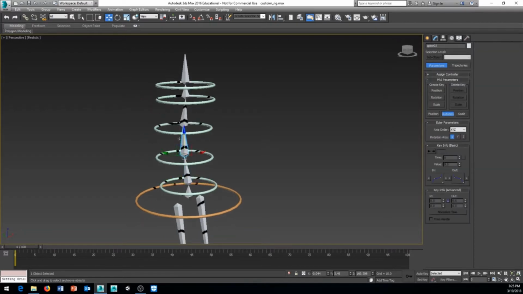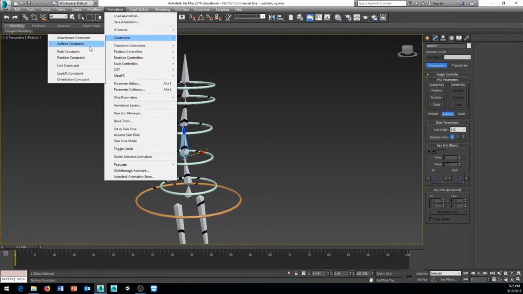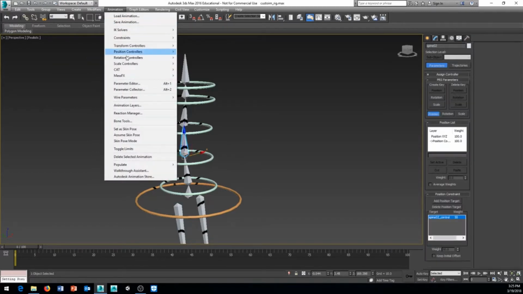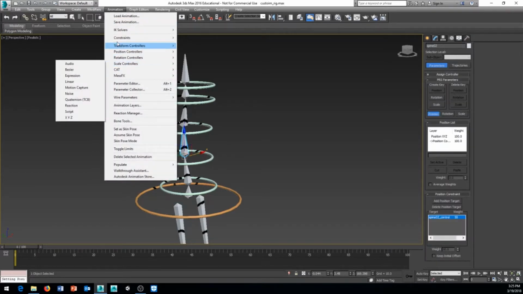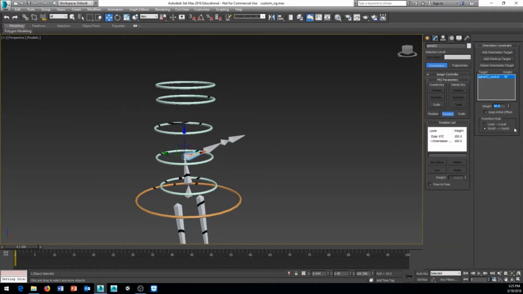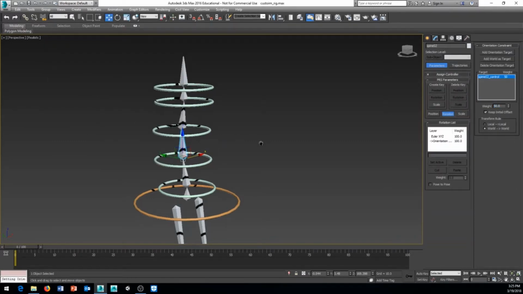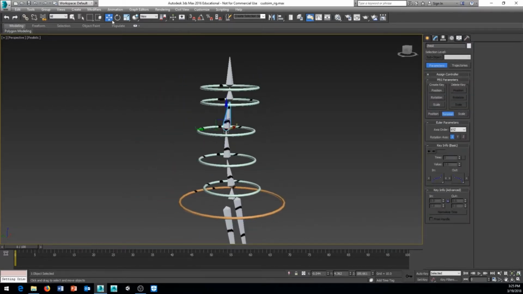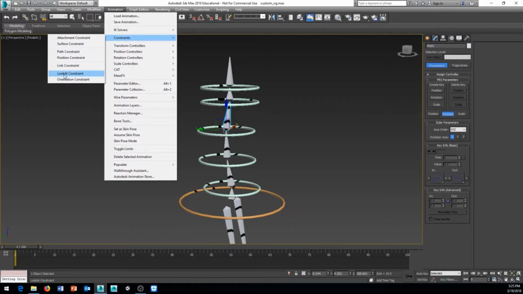And I'm going to go to each bone and do the same thing. Animation constraint, position constraint, animation constraint, orientation constraint. Keep initial offset. Now another thing that we could do if you wanted to, you could select one of those bones and let's see if this works. Animation constraint, link constraint.